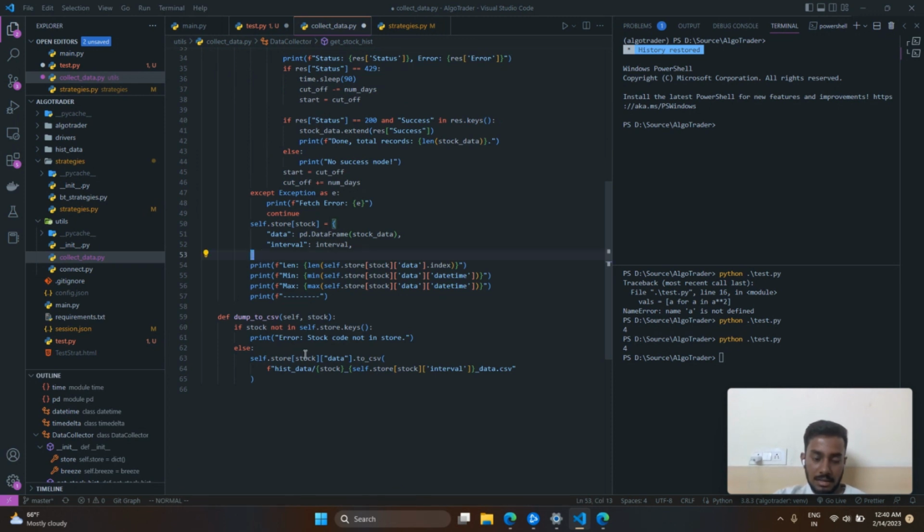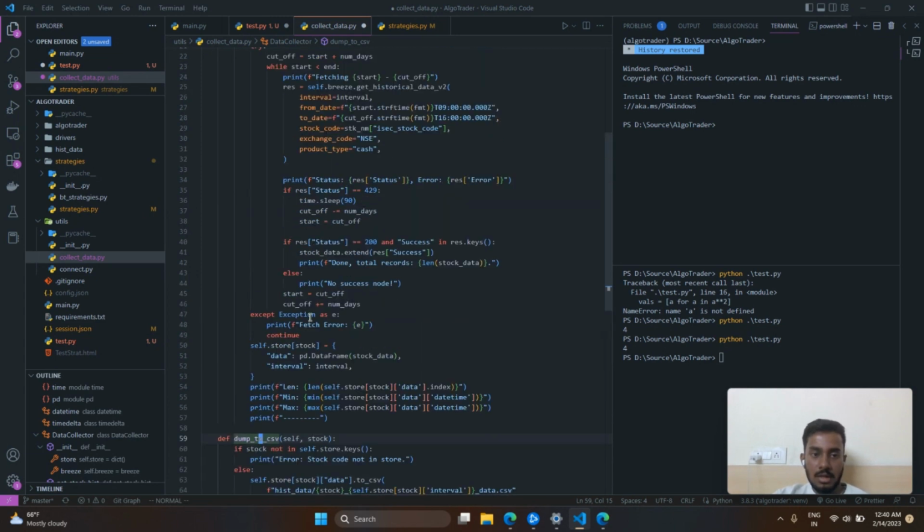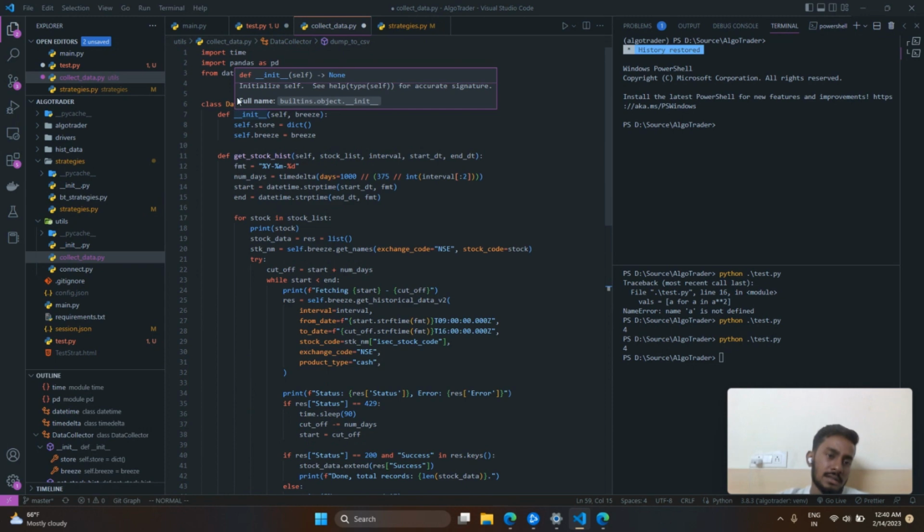And then there's another function which, if you choose, you can dump all of that data, whatever you gathered from the API, to a CSV file, not Python. So let's look at this class first.